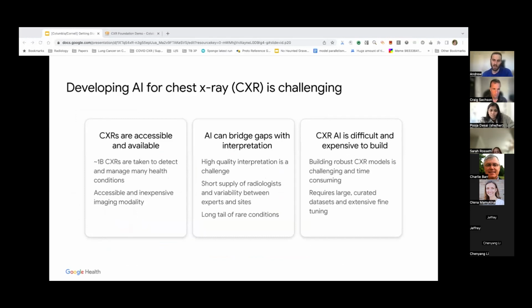They are fairly inexpensive, non-invasive, generally a fairly low dose of radiation, and they're readily available all over the world. But they vary in terms of image quality, the different populations and sites that are taking them, the devices that they're captured on, and there's a huge long tail of conditions that they're used for. So it makes for high quality interpretation being a pretty big challenge.